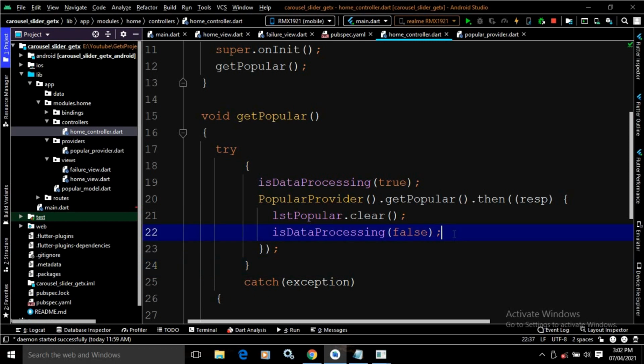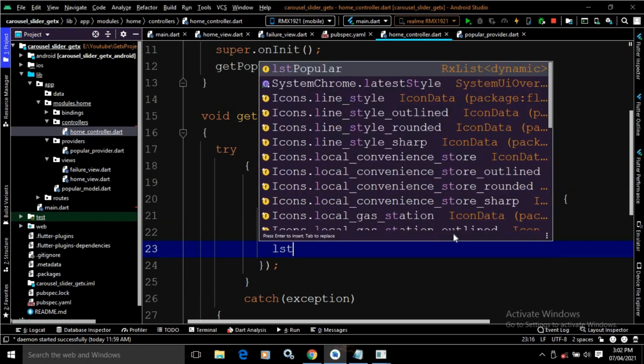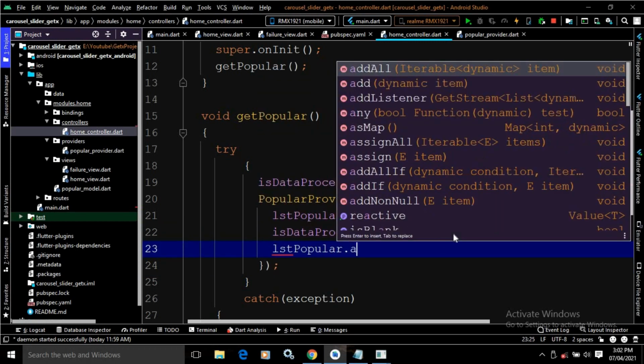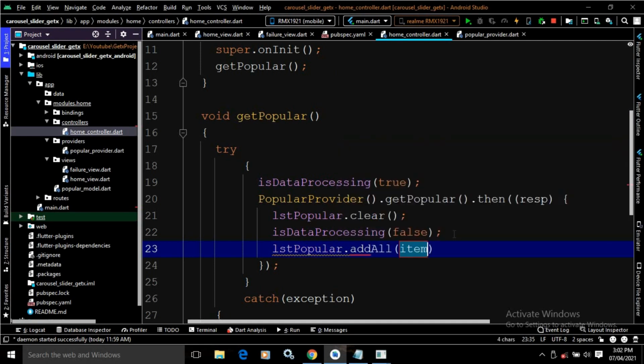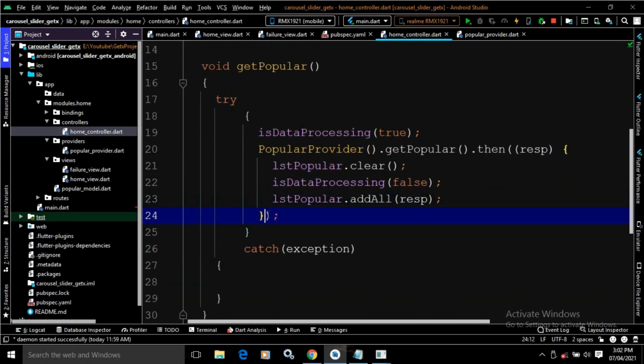And the response which is coming from the server, I will add it with LST popular by using the addAll method, okay, right? Now after that, if any error occurs, then in the on error I will use ERR, and in the on error here I will write the code, okay.